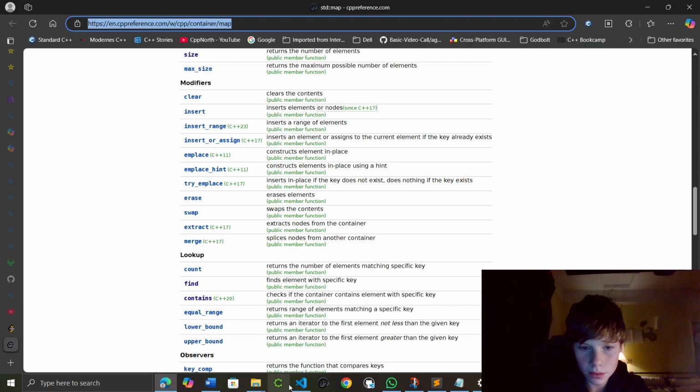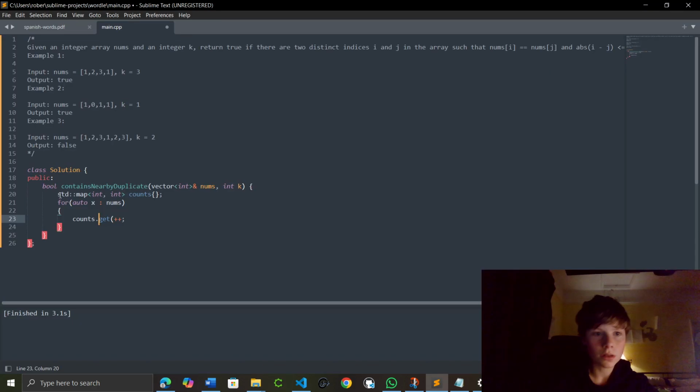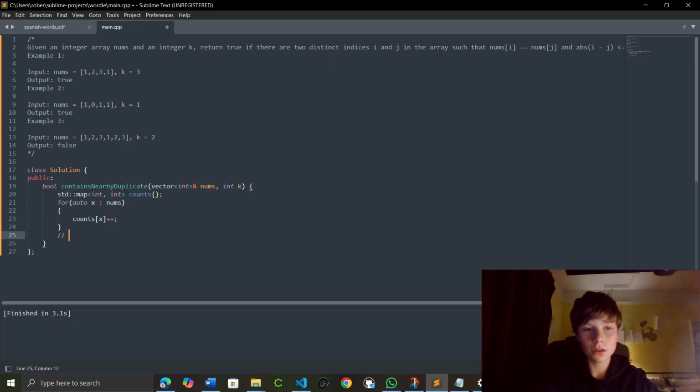Let's close this. Okay, I'm just going to do counts at x plus plus. This might result in undefined behavior, but from my previous knowledge, I think it works. And this will definitely not be the most efficient solution. Once we have counts, I'm just going to document this so that when I go back through, or people can check on my GitHub. So once we have the counts, we need to go through all the counts.